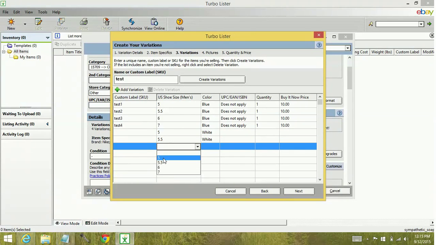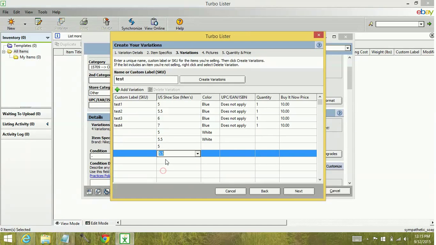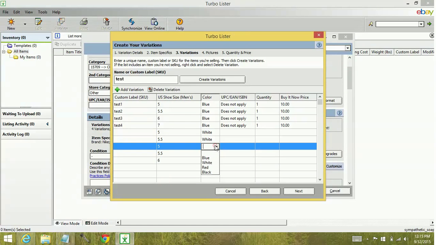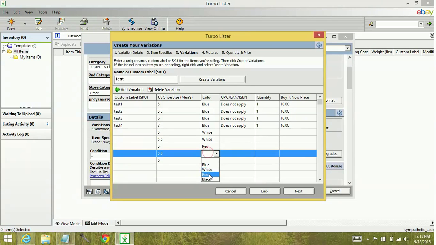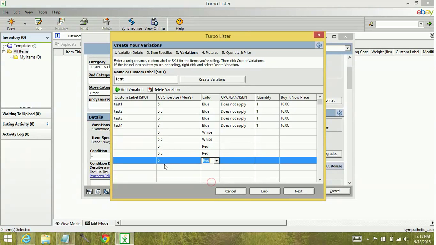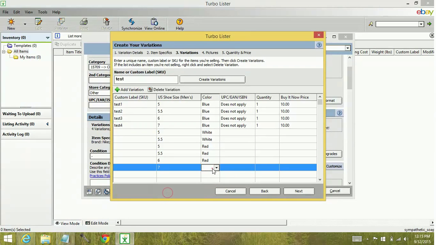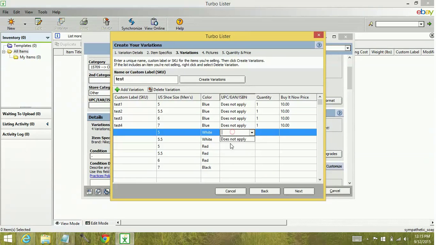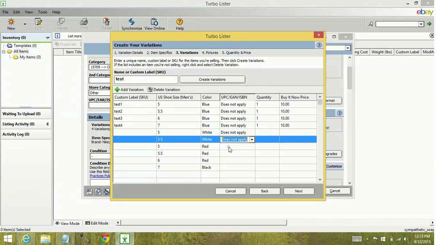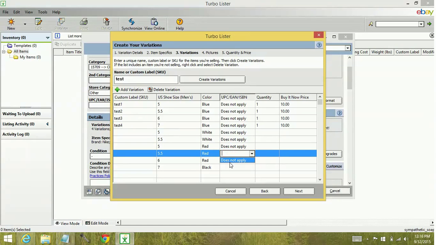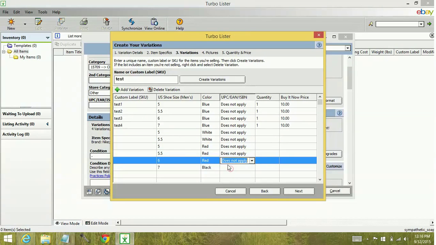Maybe I have 3 of the sizes for red, and I just have 1 size for black, let's say. So the way this has to be set up is that every variation combination that you have would need to be included in this table.